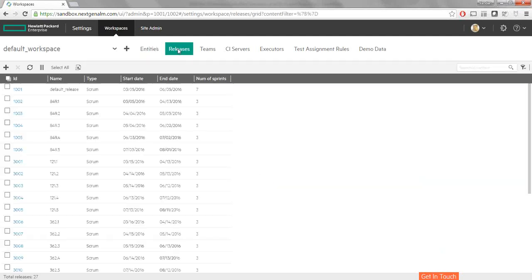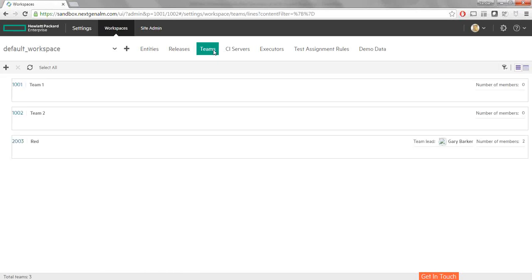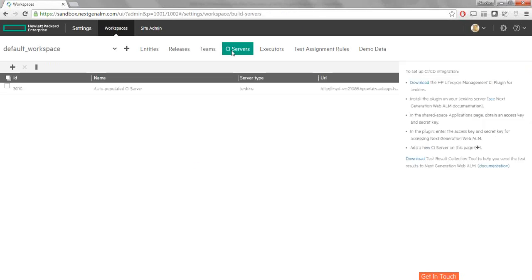The definition of the releases would come in here, the definition of the teams, and who would be the team members, as to how you go about aggregating or assigning work. We talked about CI servers, so if you want to configure multiple CI servers, you can do that.